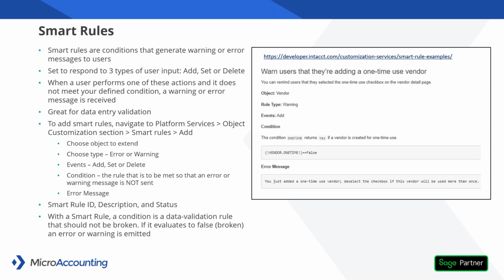And so whenever a user performs one of these actions and it does not meet your defined condition, a warning or error message is received. And for anyone who's not super familiar with smart rules, from a practical standpoint, these are great for things like data entry validation. So we'll go over the example here to the right in just a second. But basically, to add a smart rule, all you're going to have to do is navigate to Platform Services, and then again, the Object Customization section, and then Smart Rules, and then Add.